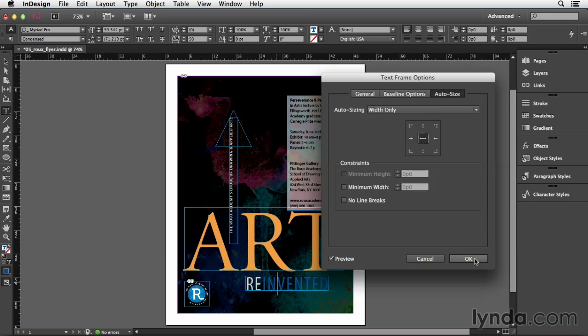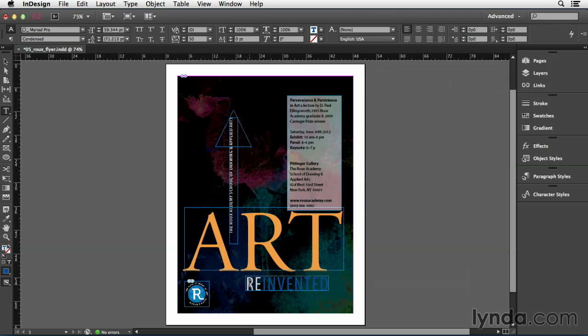I'll click OK, and I'll click at the beginning of this word, and I'm going to put the word super in here. And you can see that both the left and the right sides of this text frame move, and all the text fits. It won't overset.